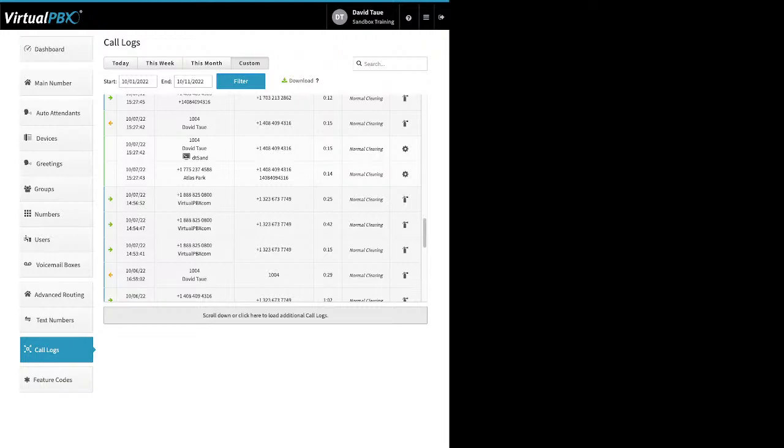If you need your call log data for some kind of compliance reason, I would recommend you do so every month, right? Just set this for a monthly rate, click on download, and name the file appropriately.